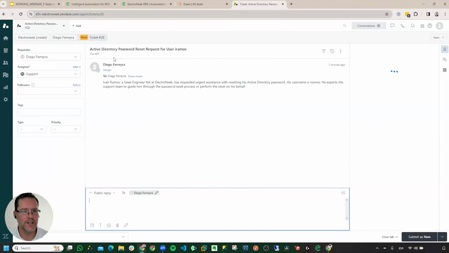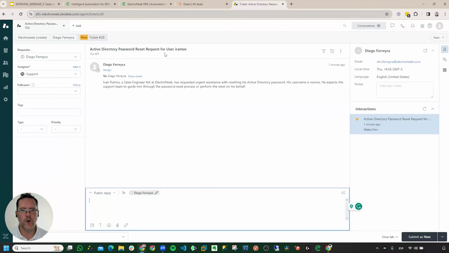If we open the ticket, we can see Active Directory password reset request for user Ivan Ramos. Very clear what we need to do. And then the description: Ivan Ramos has requested assistance with resetting his Active Directory password. His username is Ivan Ramos. He expects the support team to guide him through the password reset process or perform the reset on his behalf. So I think that this is very clear, more elaborated than what we received in the original email.